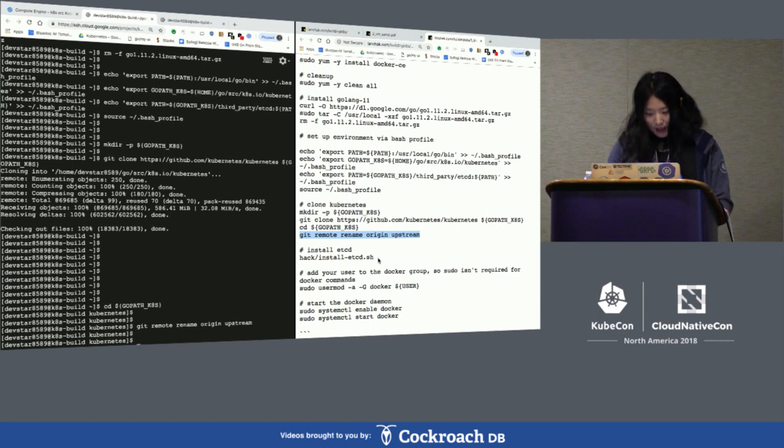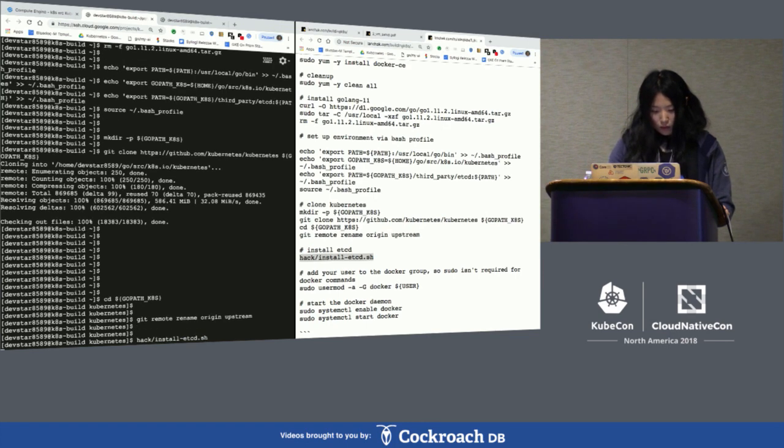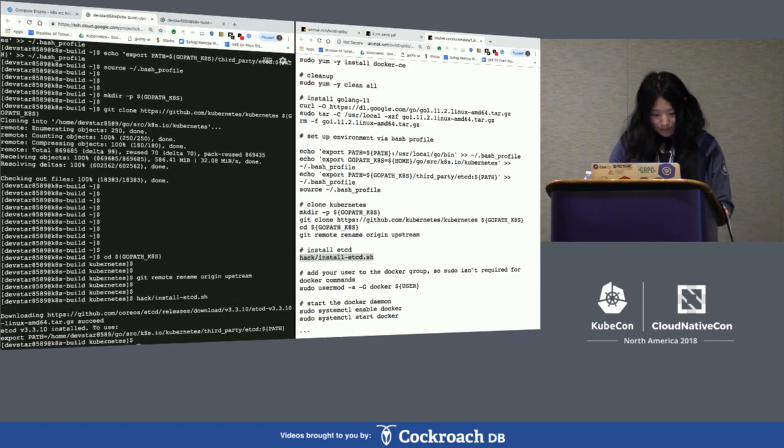So here are all the dependencies for Kubernetes, and we're just going to install etcd, which is a distributed storage, the Kubernetes storage. There's already a script to install etcd in the Kubernetes source code directory, so just run it and wait for a while.